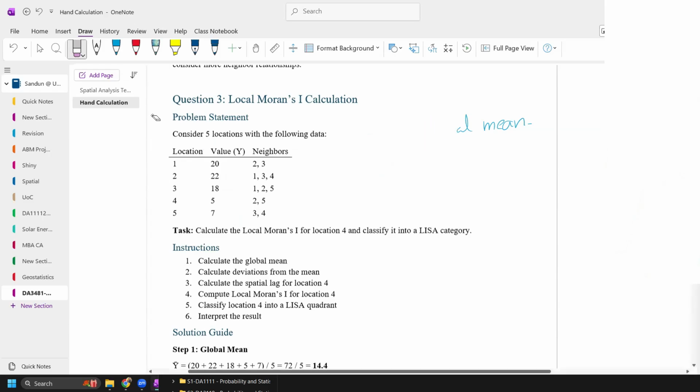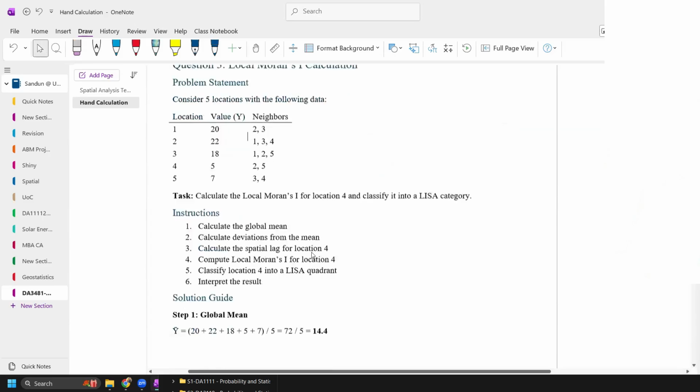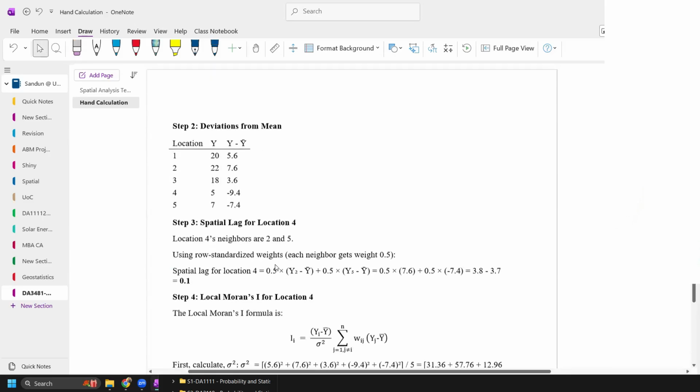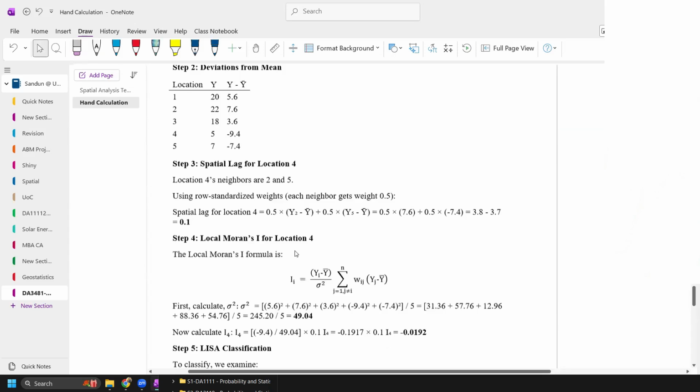How do we convert a value into local Moran? So we calculate the global mean, then the deviation, then this is what we call spatial lag. So what you see here, this sigma here, that is what I just mentioned. And the spatial lag, what do you mean by spatial lag? You are very familiar with it, but you don't understand it in terms of a word. So what is a spatial lag?